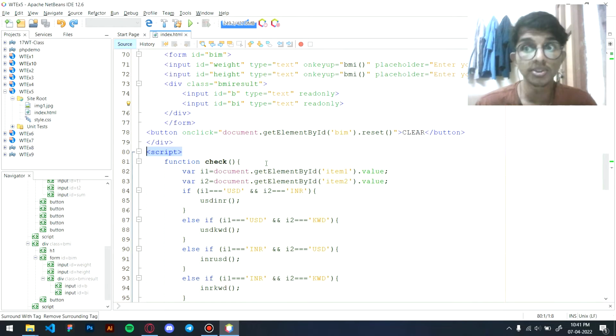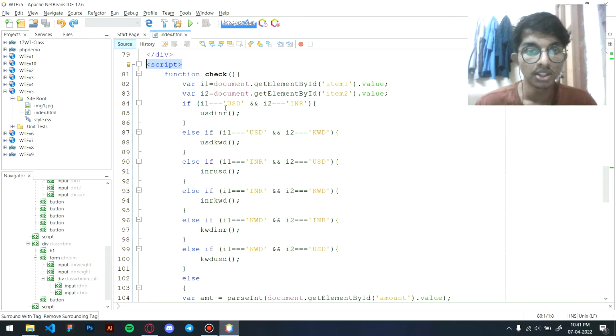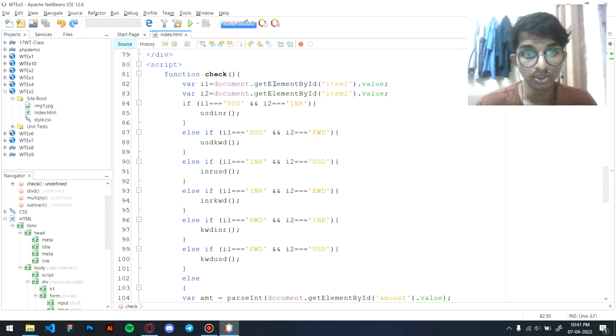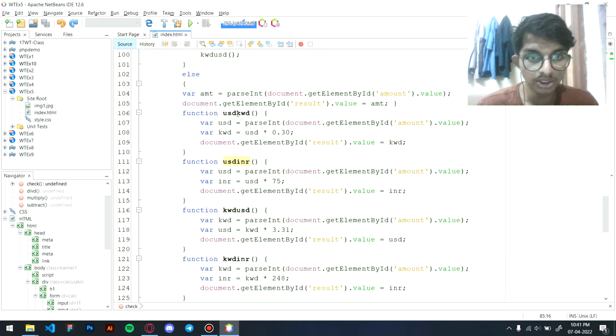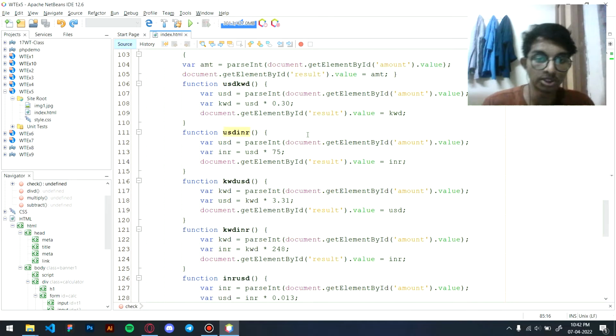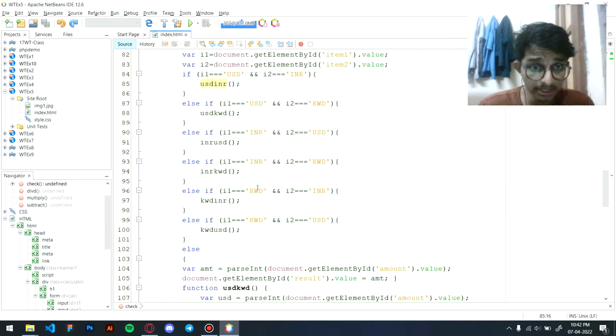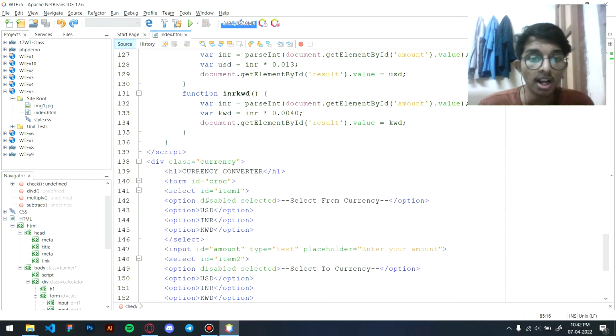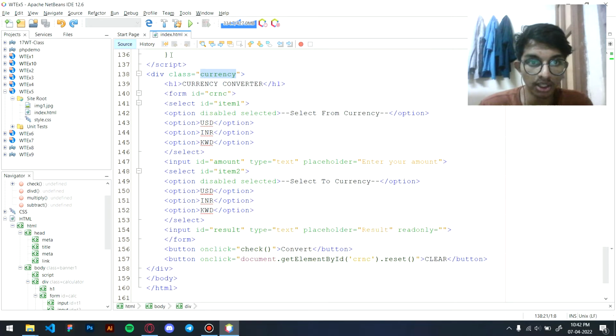And here is the third script, which is for the currency calculation. Again, we are getting two values here: input 1 and input 2. Input 1 is which currency, and input 2 is which currency we have to convert to. We are calling different functions here, and each of these functions has the respective formulas for conversion. So we have multiple functions inside this single script tag. After that, I have a div class for the currency converter.